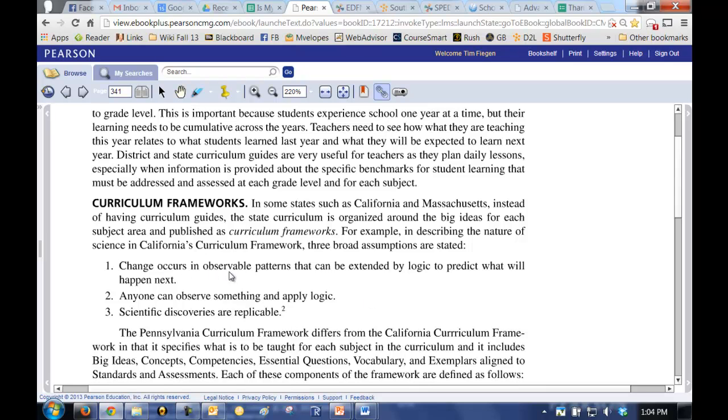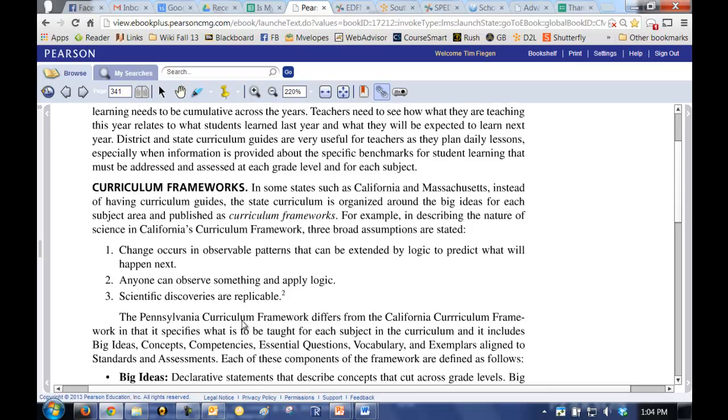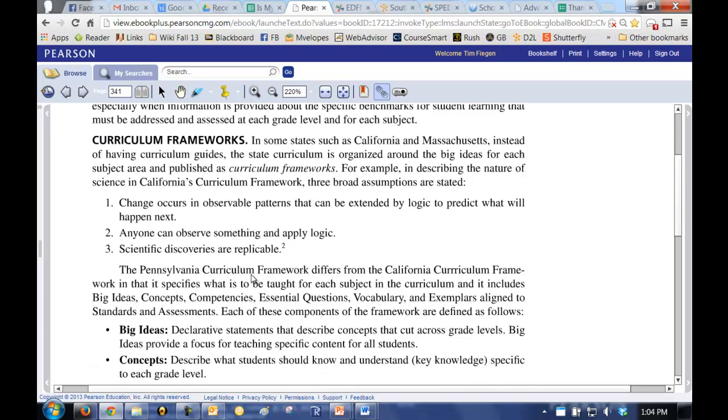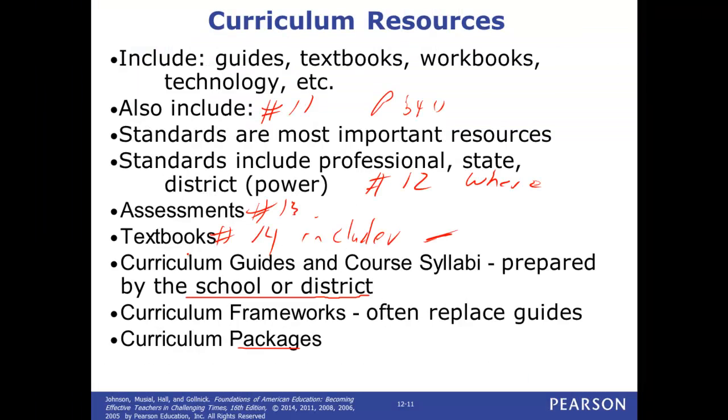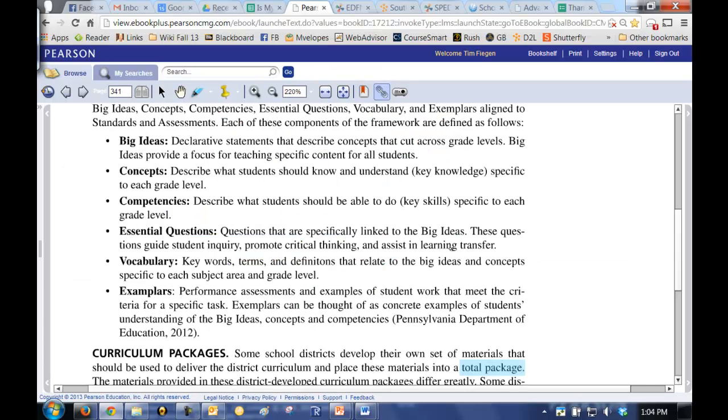Change occurs in observable patterns. Anyone can observe something when you apply logic, discoveries, things. So here's what I want you to do with framework: I want you to tell about these concepts here. And so this will be number 15 here, and this is from page 341.